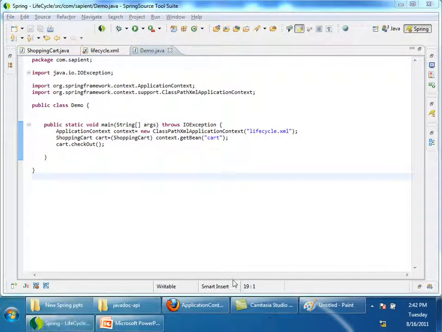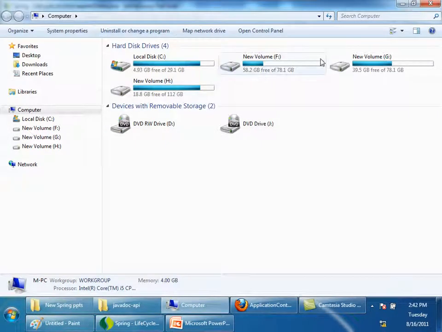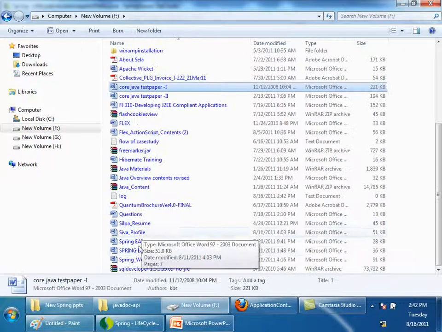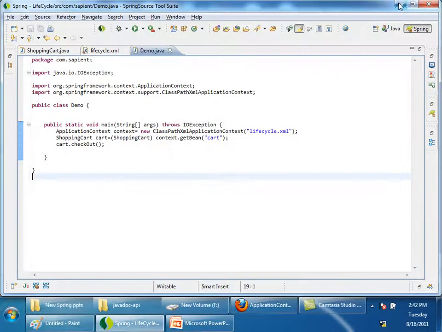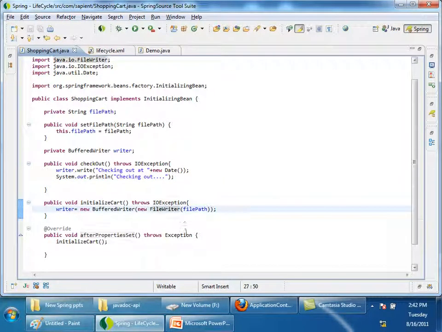If I look in my F drive, definitely a log file will be there. But why is it 0 KB? Because I didn't flush it. I'm using a buffered writer, is it? I didn't flush it. Okay, I could have flushed it, no problem. But now I have opened a writer.